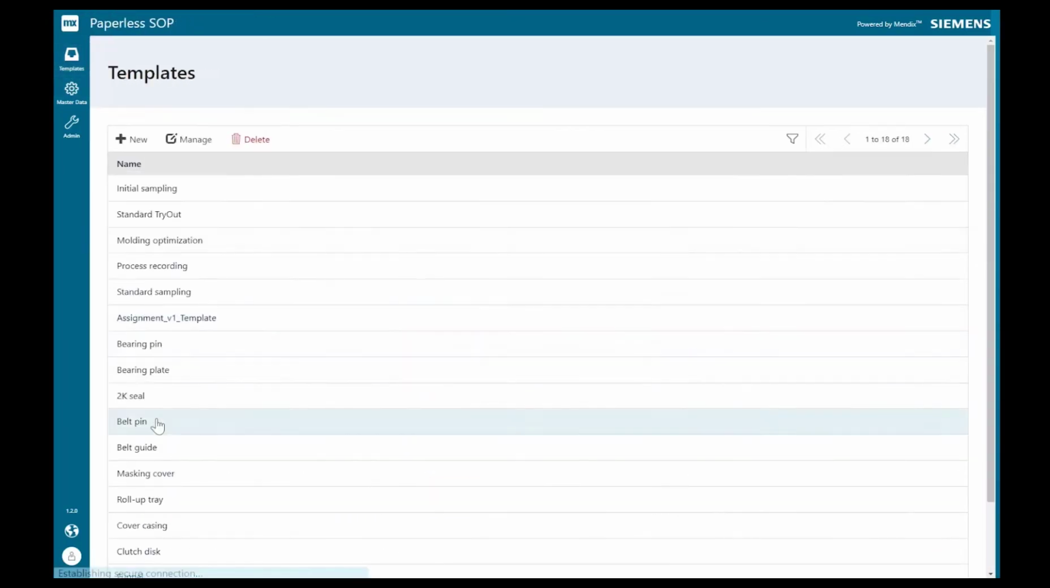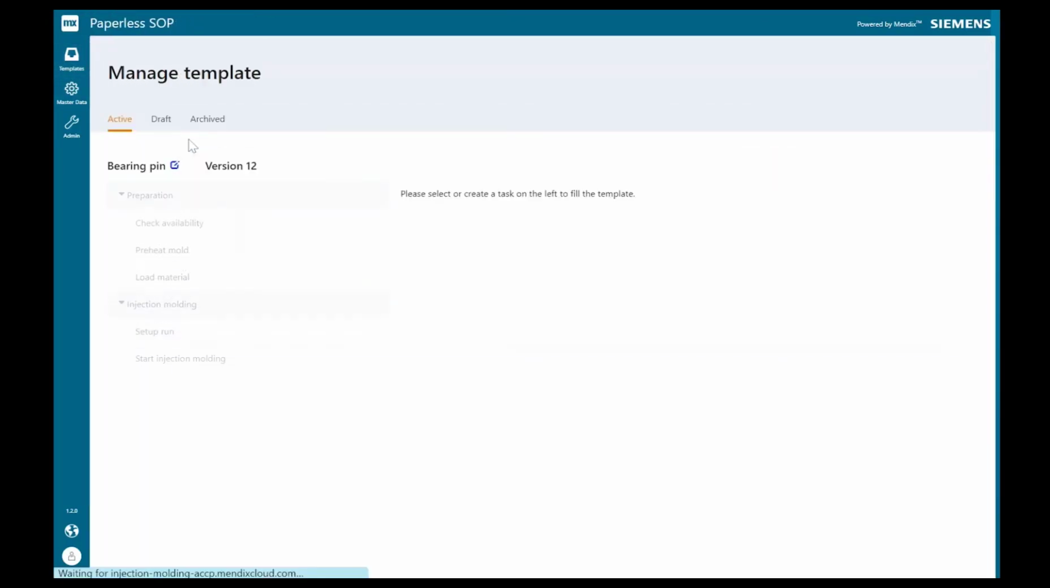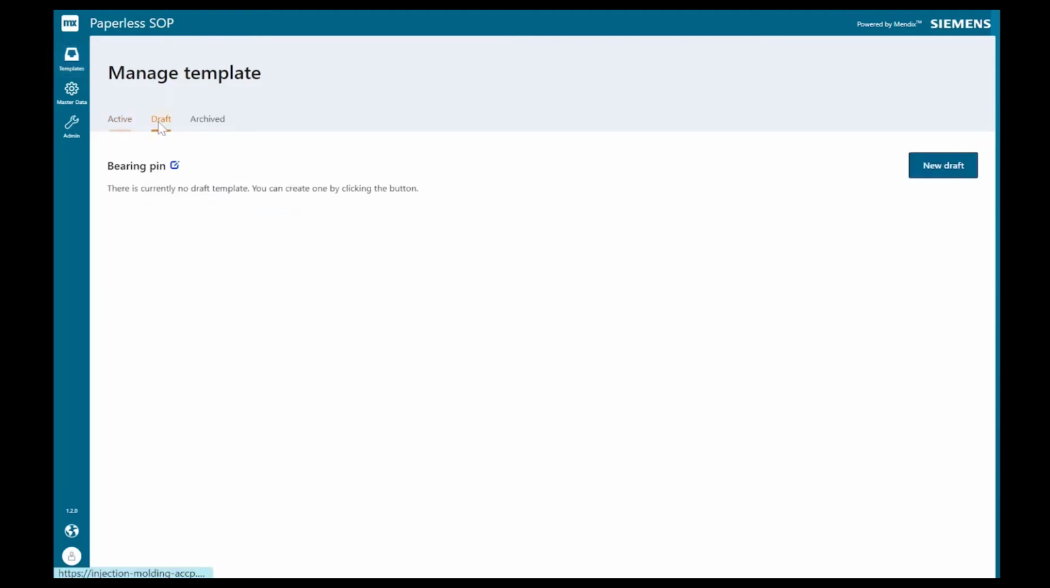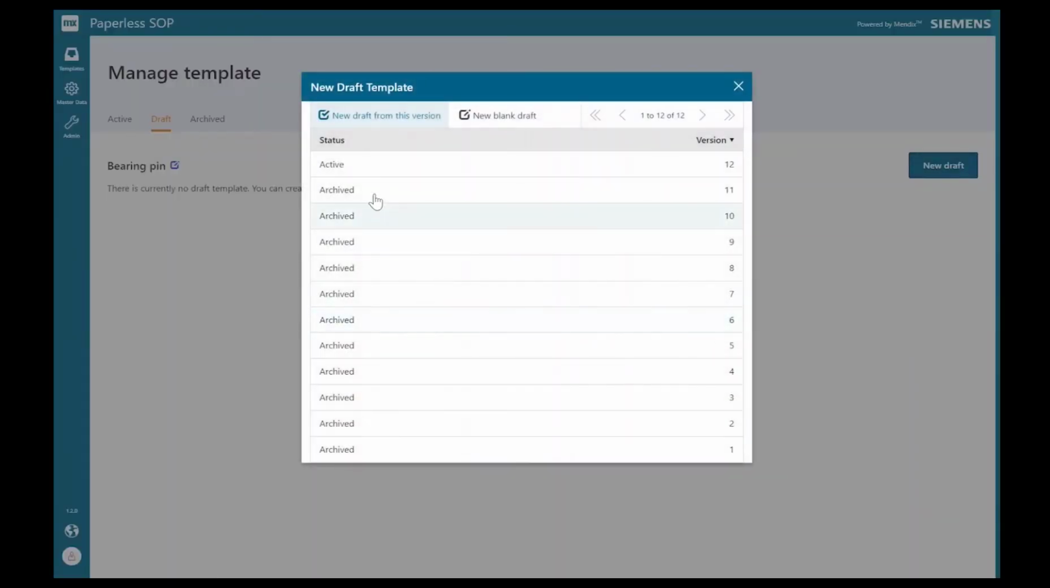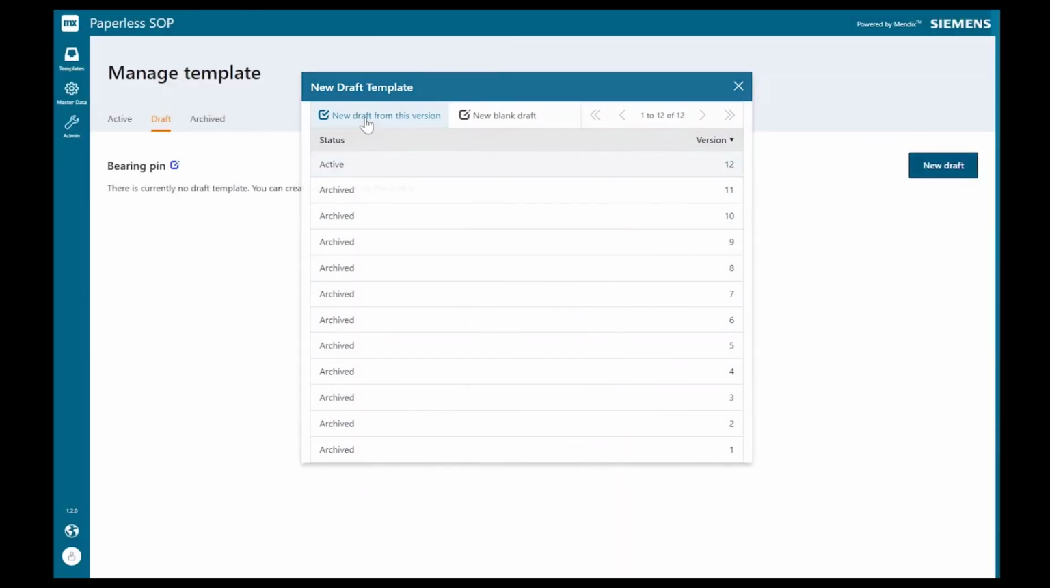We see that a template has a distinct lifecycle, consisting of an active, draft, and archived template. There can only be one active template. If the functional administrator wants to make an adjustment, a new draft can be created. This can be based on the active template, and an additional task can be added.